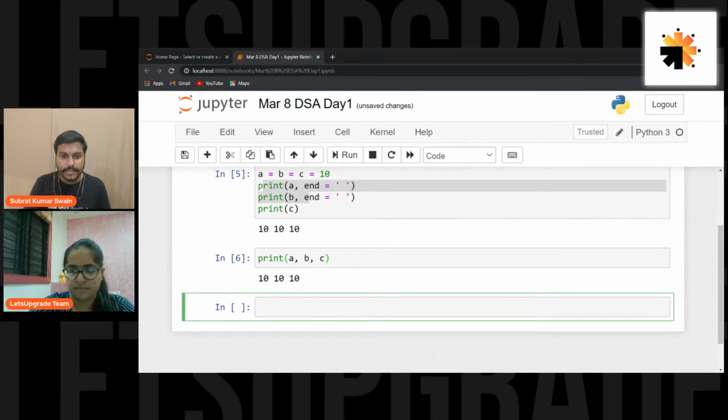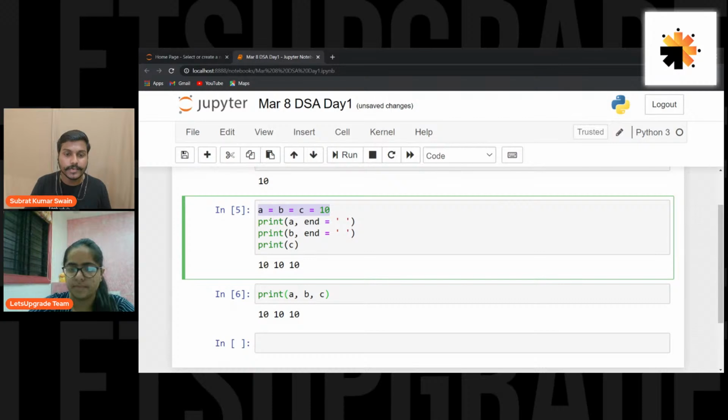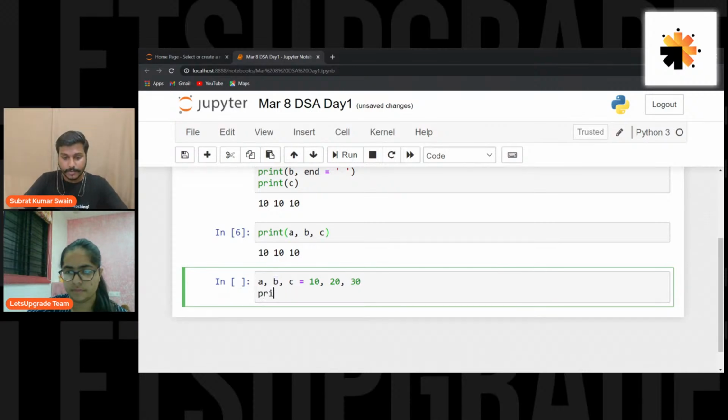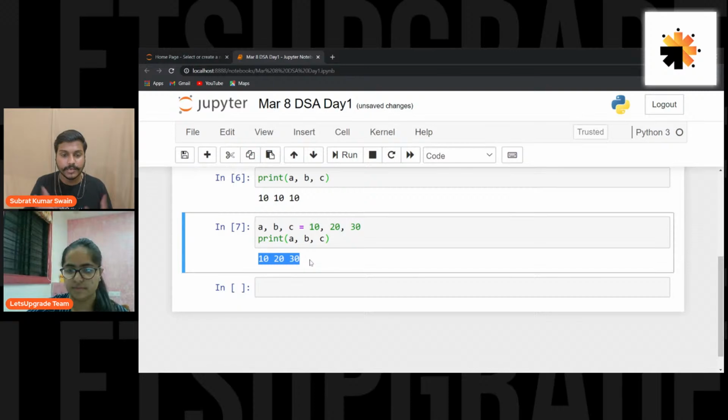Okay, we have discussed how to assign a single value to three different variables. Let's now discuss how to assign three different values to three different variables in the same line, in one line. So see, guys, A comma B comma C equal to 10 comma 20 comma 30 is how we write. This will assign 10 to A, 20 to B, and 30 to C. Let's just check it. Let's print the value of A, B, and C, and execute. Yes, we are getting 10, 20, and 30 as the respective values. So this is how in Python you can assign different values to different variables in one line, guys.